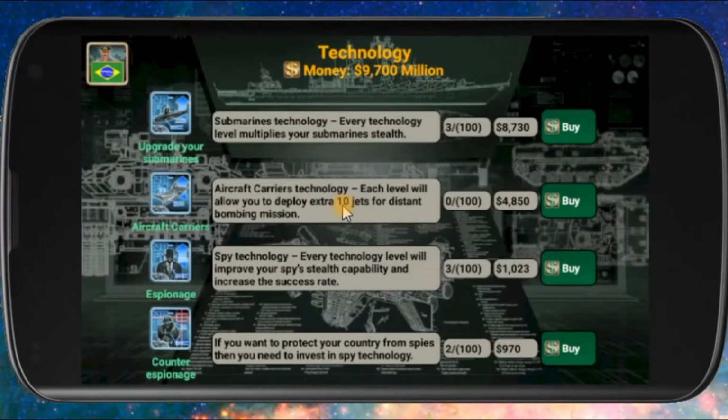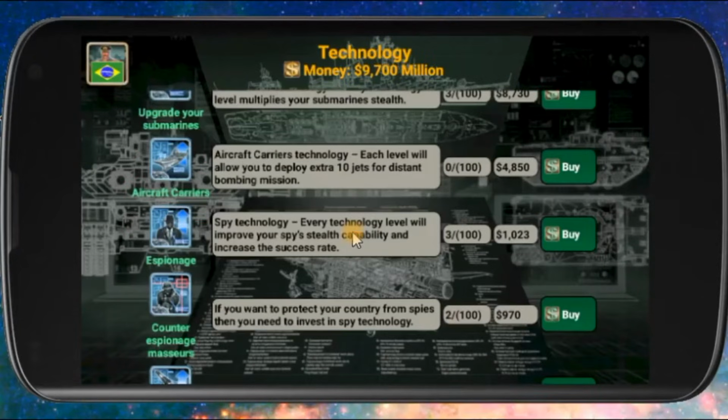Aircraft carriers technology: for each level you can deploy 10 more jets for distant bombing missions. If, for example, you have aircraft carrier technology level 3, it means that you can deploy 30 jets on each aircraft carrier you have. You need to remember that aircraft carriers allow you to bomb far countries.